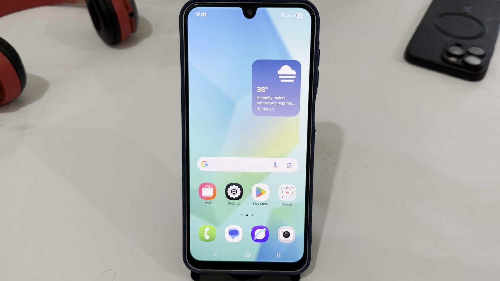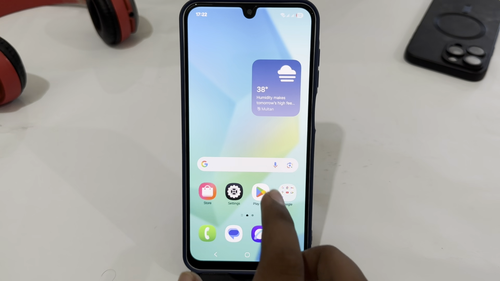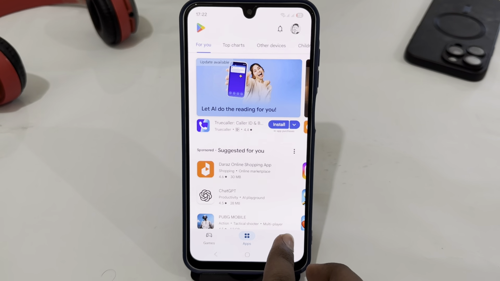Hey guys, today I'm going to tell you how to set live wallpaper in Samsung A16. If you are using Samsung A16 and now you want to set live wallpapers, let's see how you can do this. You just have to open Play Store and install a third-party app for this.